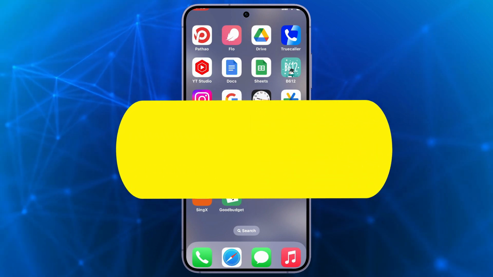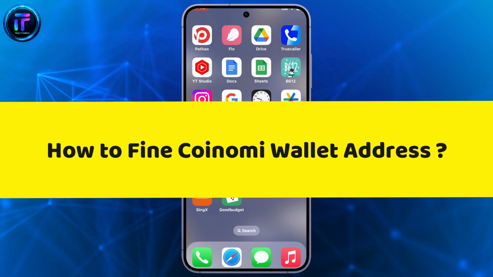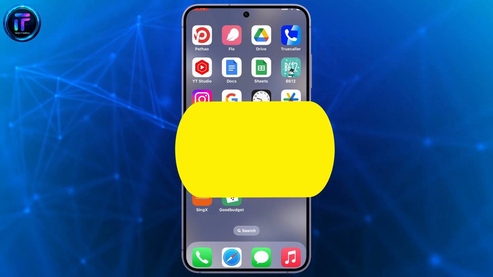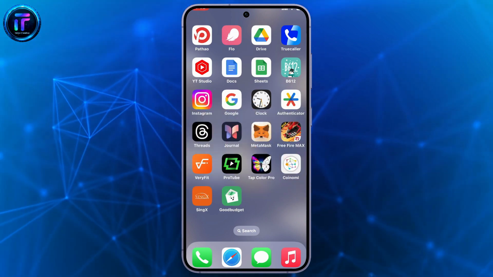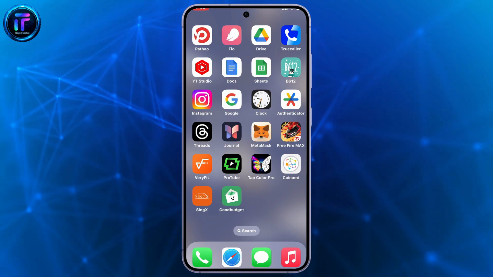In this video, we're going to learn how to find your Coinomi wallet address. If you need to find your Coinomi wallet address to receive some sweet digital coins, then this video will guide you through. So, let's get started.